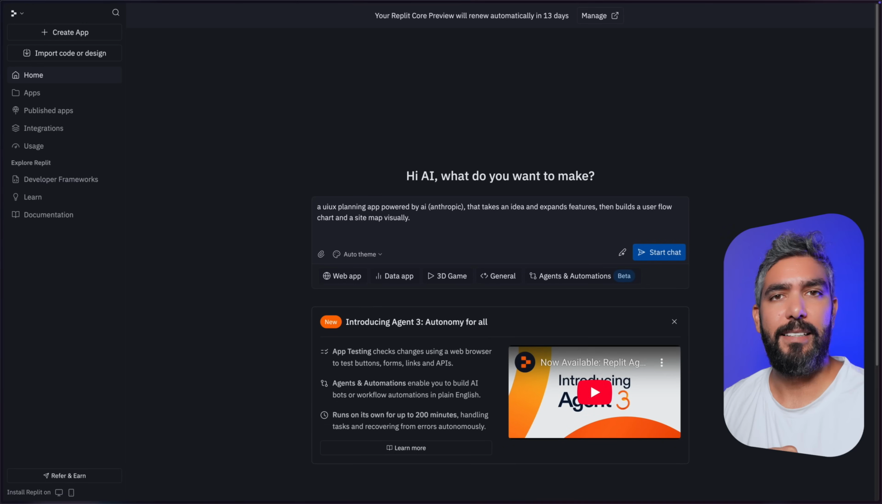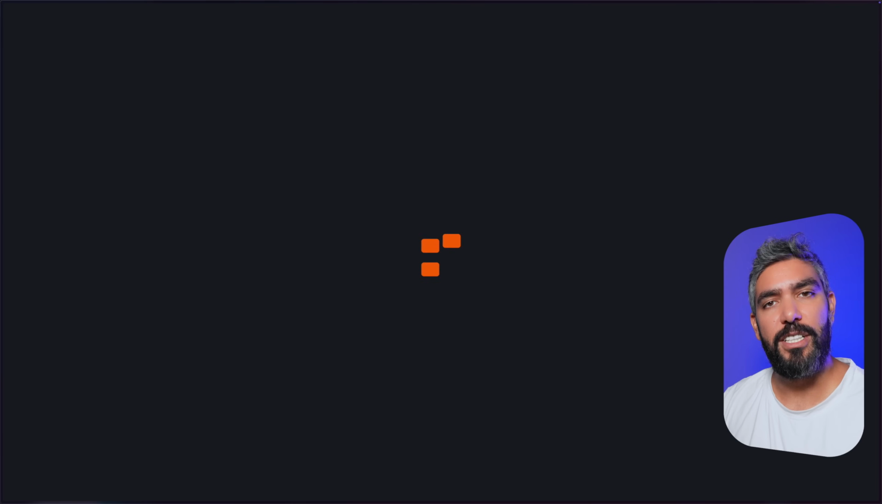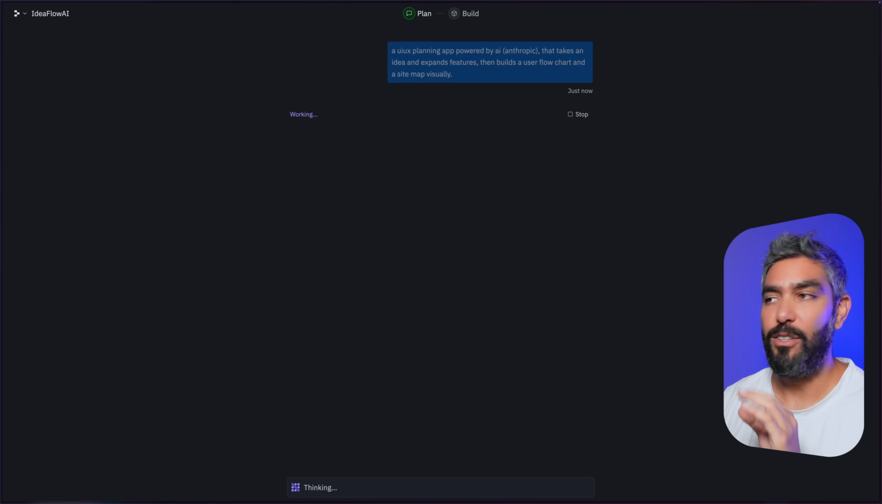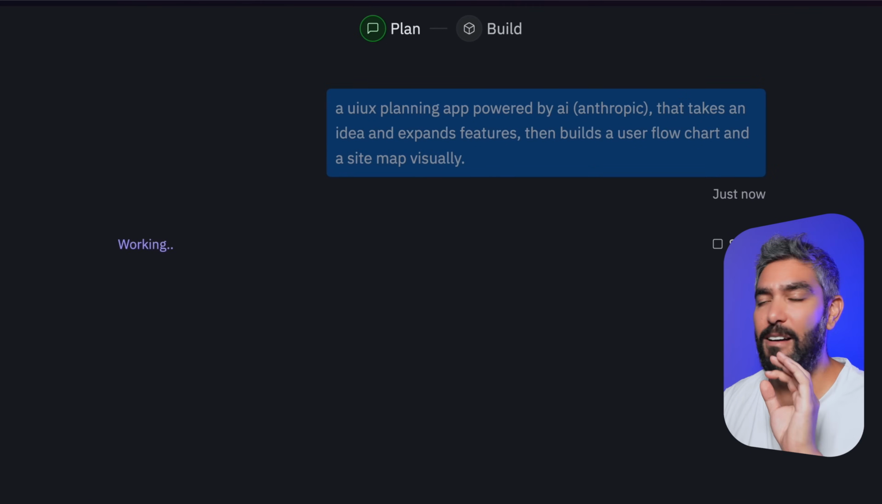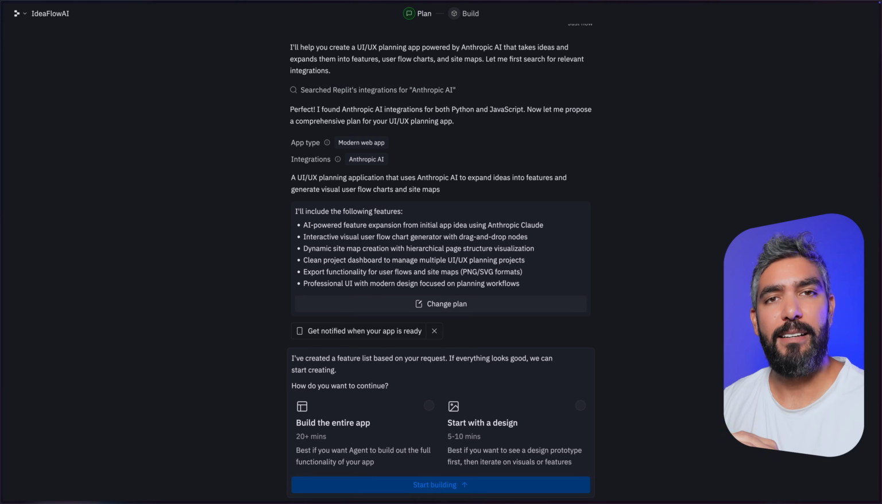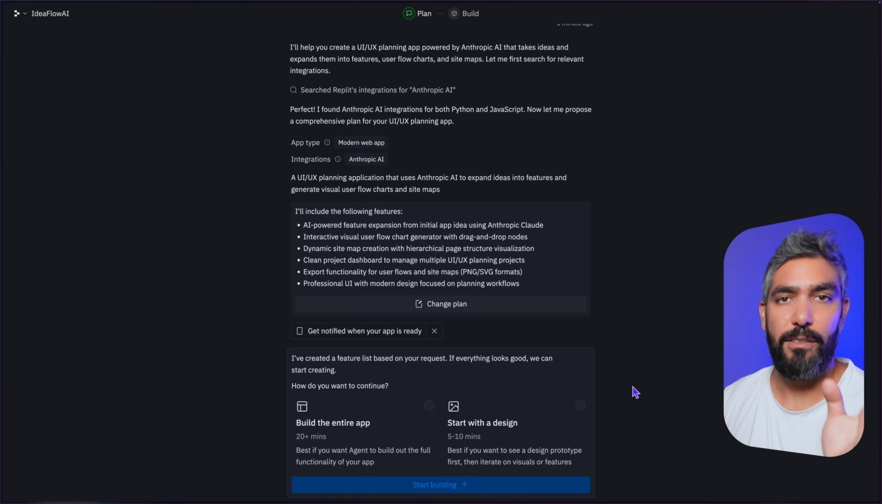Alright, here I entered an idea to start. I want to create an app that lets me plan a UI/UX project visually. I'll submit the prompt, and this is the phase that I love. You'll notice that at the top, you have the planning phase. This is super important. It will come up with a plan here, and I can either edit the plan or start designing, or tell it to build the full app.